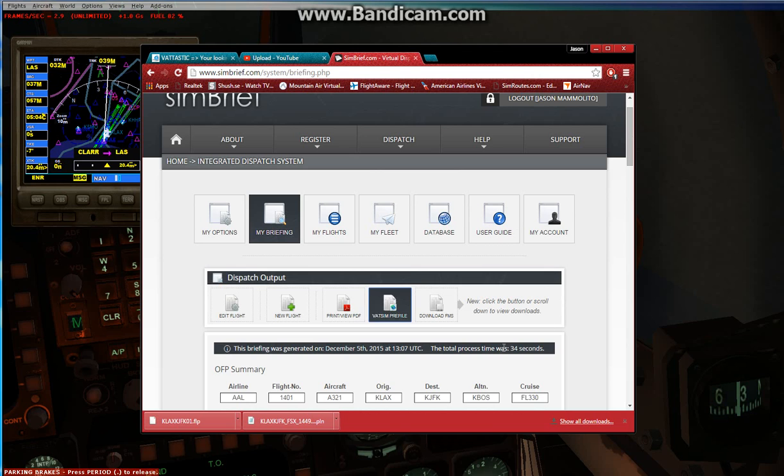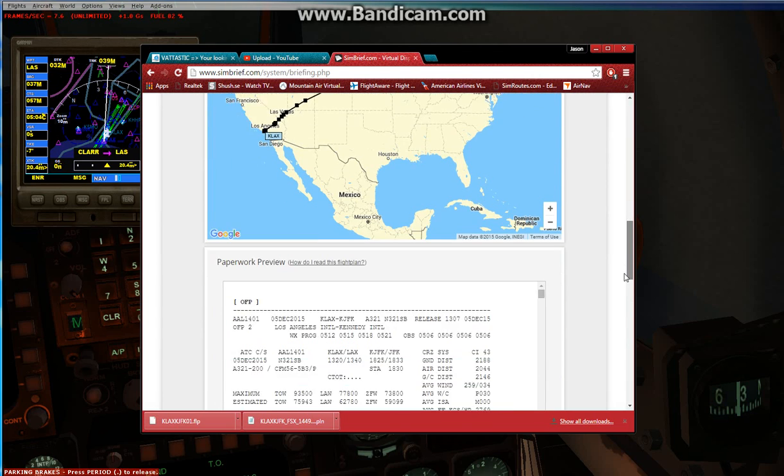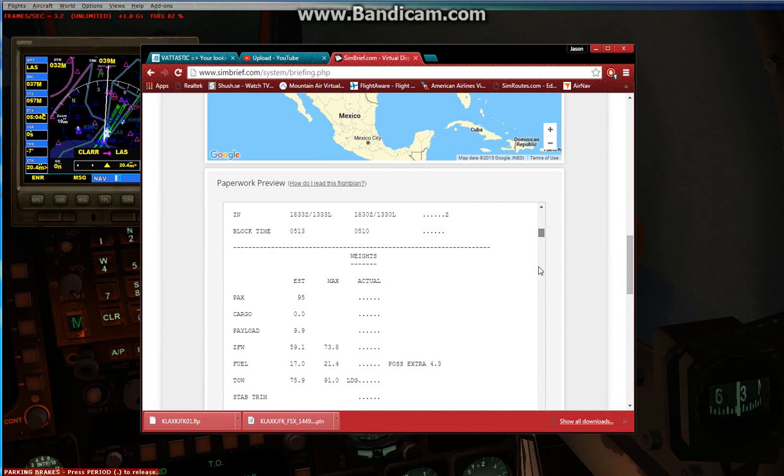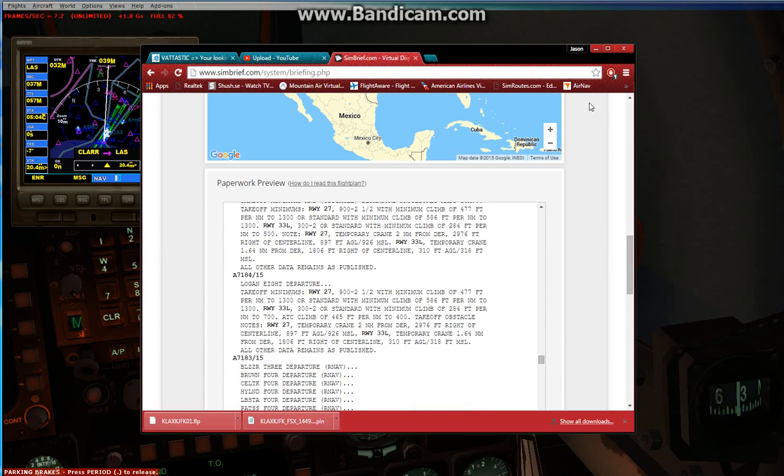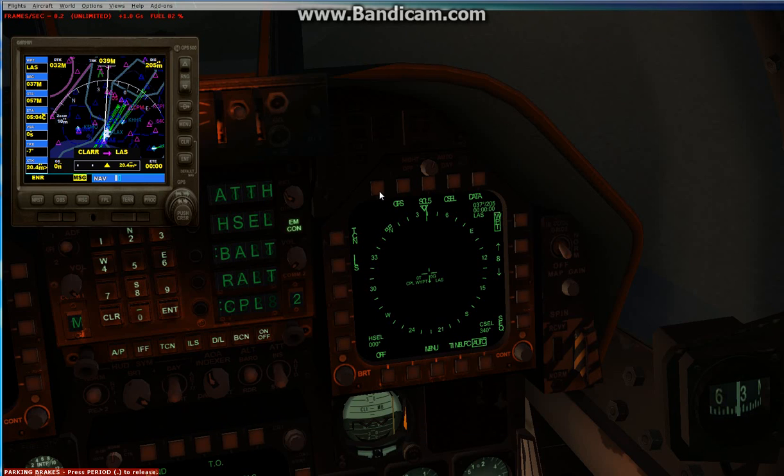I don't print the PDF file. As you can see, the file here is very long. It goes very into detail on everything. It fills it all out, very detailed. Okay, let's get back to here.